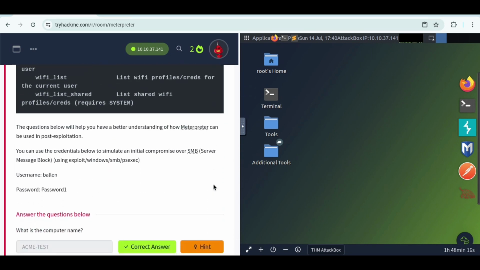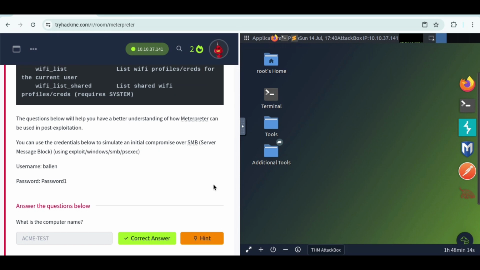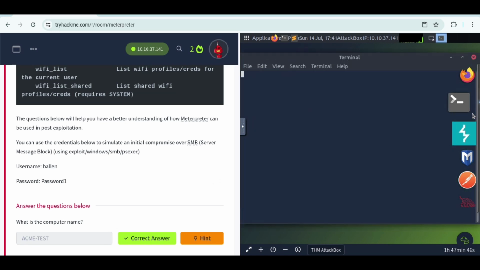The question below will help you have a better understanding of how Meterpreter can be used in post-exploitation. You can use the credentials below to simulate an initial compromise over SMB, Server Message Block, using exploit/windows/smb/psexec. And we're going to be using the username Balin and the password. So I'm going to go ahead and get this started for y'all.